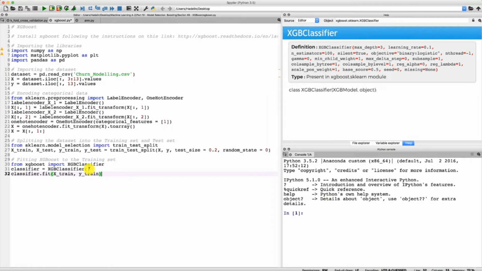One section to make some predictions on the test set, one section to make the confusion matrix, and one last section to apply k-fold cross-validation to get a relevant accuracy, a relevant performance metric to assess the performance of our XGBoost model. So the next section is going to be the test set predictions and then the confusion matrix.